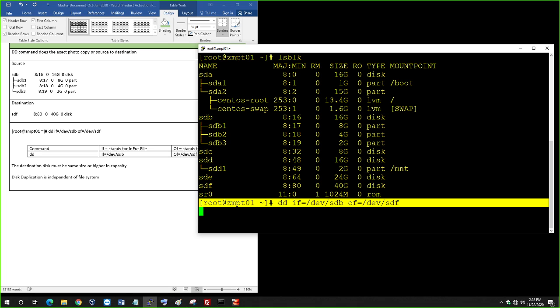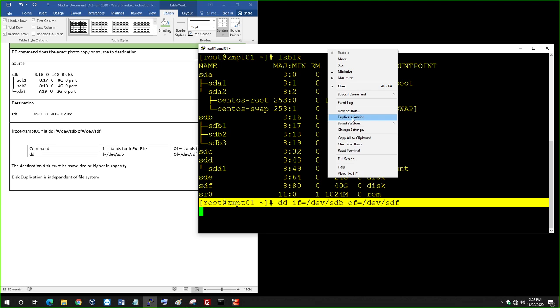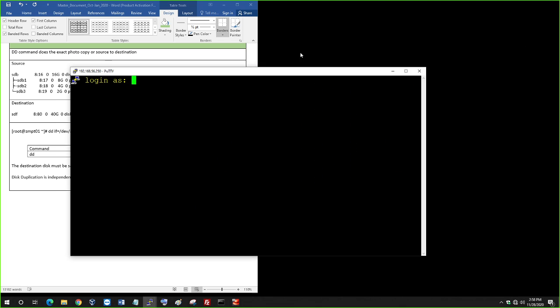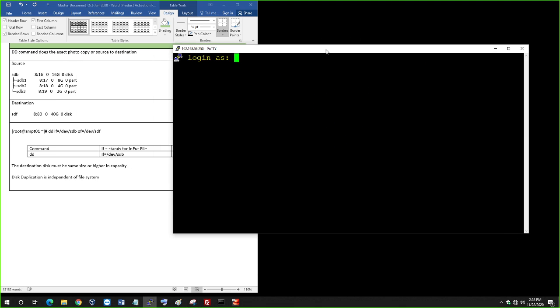You'll be surprised how exact this duplication works, but it's taking a little longer here. So I'm going to let it sit there, and I'm going to show you how to create a single file using disk duplication. Let me open a new session. That process is running in the background, so I'm going to open a new session here.